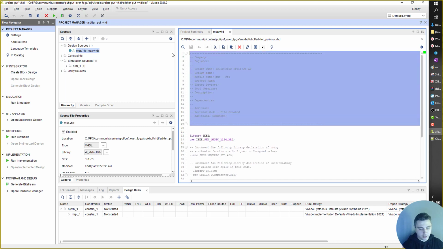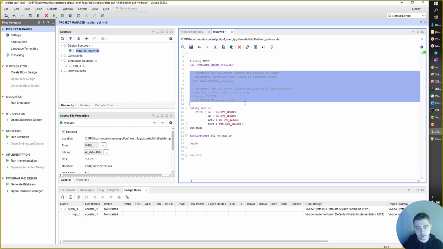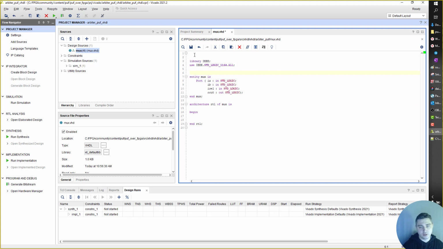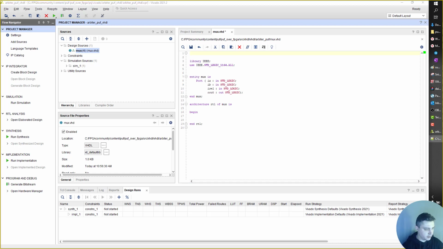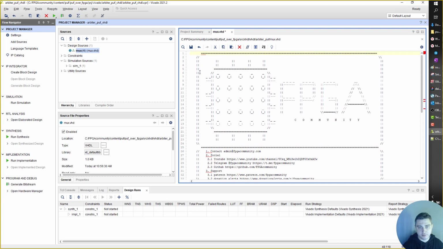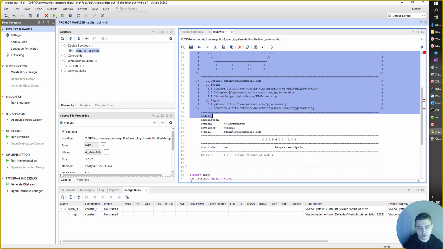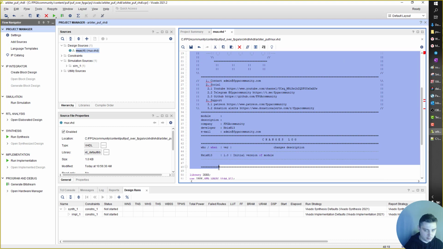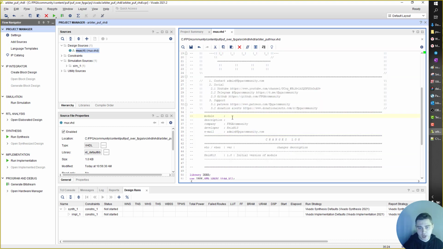First of all, delete all unnecessary things and put some header before our module. This header will consist of helpful information about what the module is, what the revision is, some description, and maybe some change logs. I already prepared a template for this header, and I just need to comment it. So our module will be named MUX, and the description is simple multiplexer.